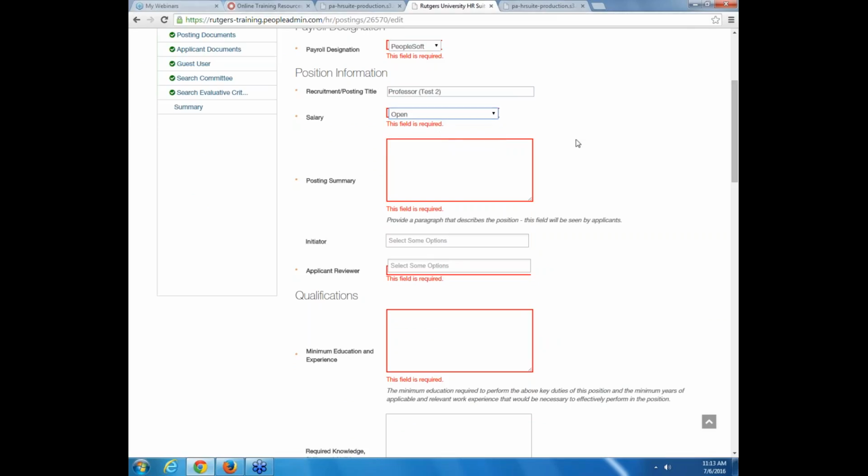You can also notice that there are fields that are highlighted in red. They have a red border. These fields are required in order for you to move this request onto the next approver. So just make a note in your head when you're going through a request, you want to make sure you're hitting every field that is highlighted in red.